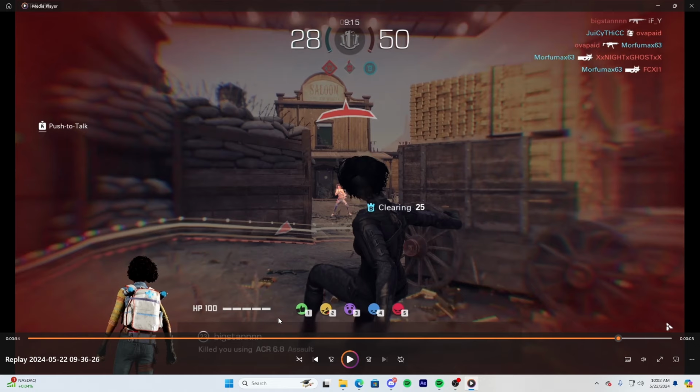I rarely ever go above like 35-40 ping and I'm still getting no hit reg. I don't think it's a ping issue. I don't think it's a hardware issue. I just think with their server, something is going on. It's having a mini stroke or something.